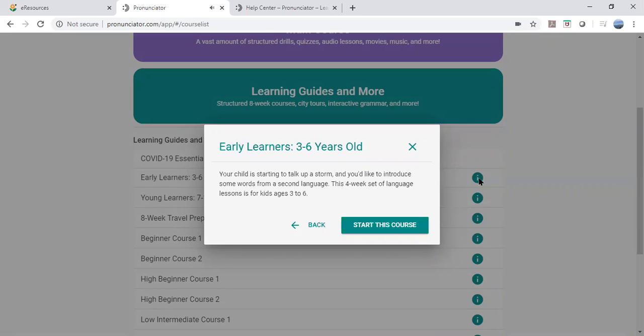So as you can see, as I press the button, a little window appeared giving me the summary of what this course is about, and it actually reads it aloud to you. This is really important, especially because a lot of people are learning new languages. They can't read it yet, so it is read aloud to them. And if you are interested in this course, simply press start this course.